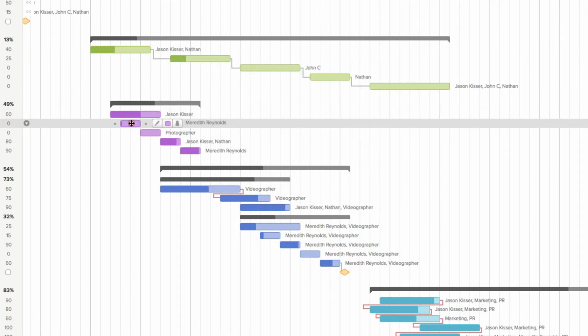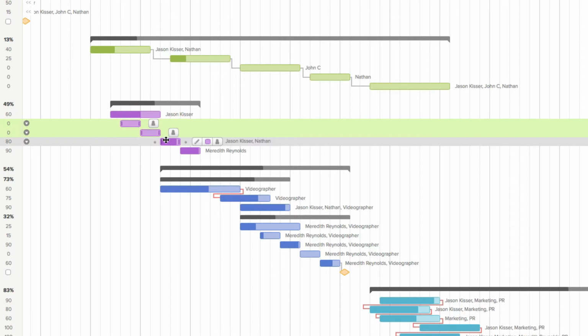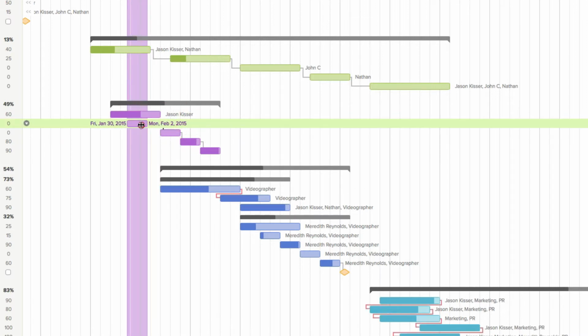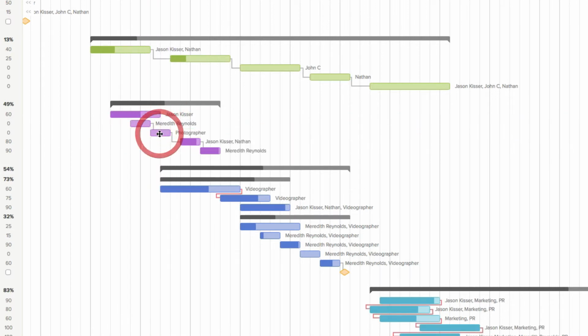Another quick way to add dependencies is to hold down the Command key on a Mac or the Control key on Windows and click on each task you want to link. Then, once you've selected the appropriate tasks, press Shift-D to create the dependencies. This helps in scheduling to make sure that the proper order of your tasks is preserved.